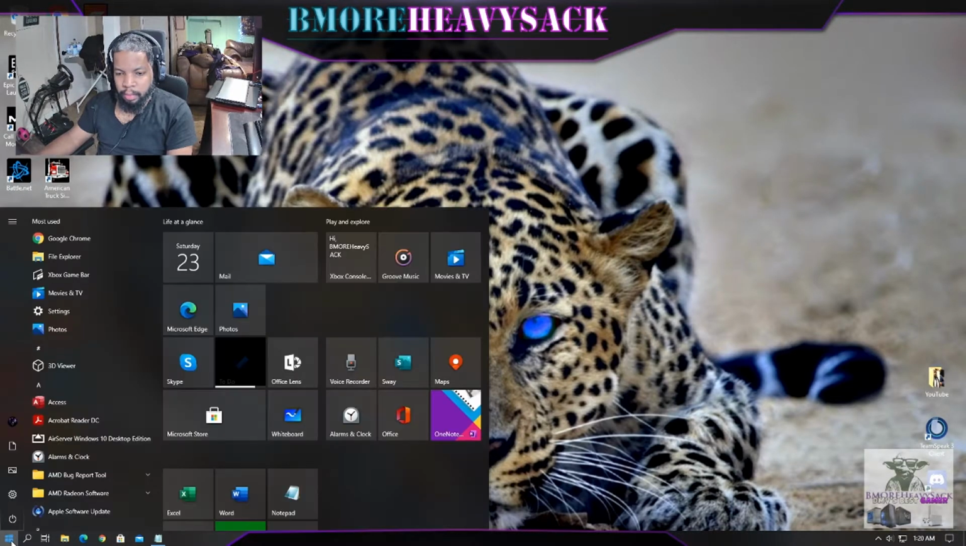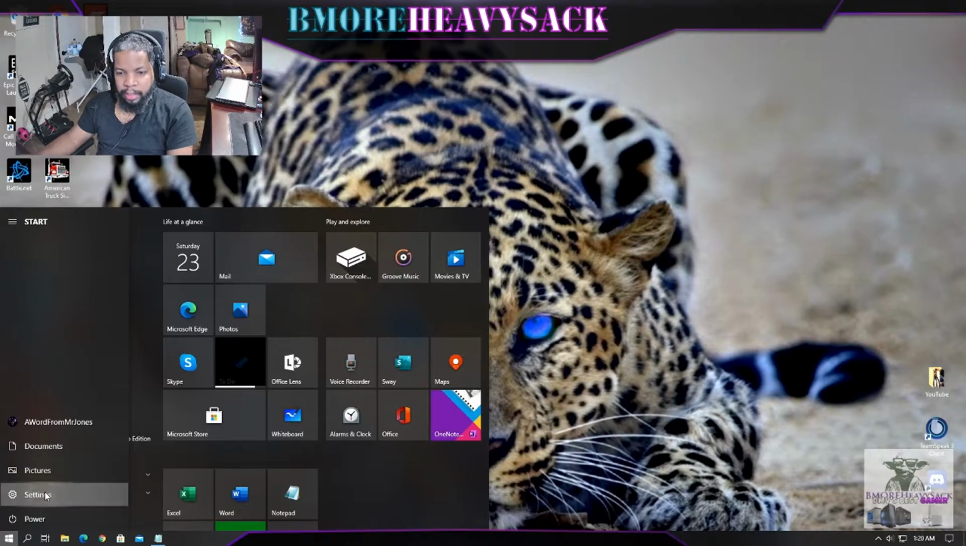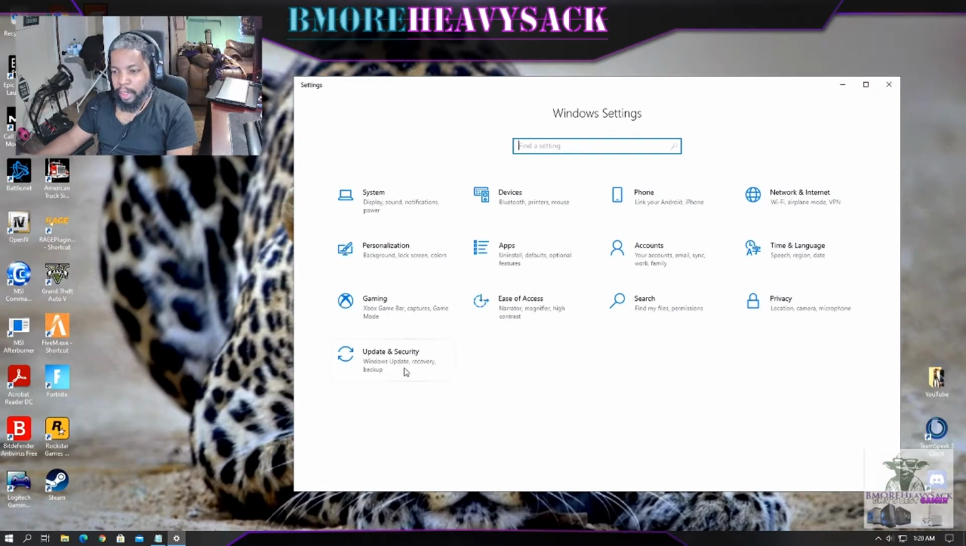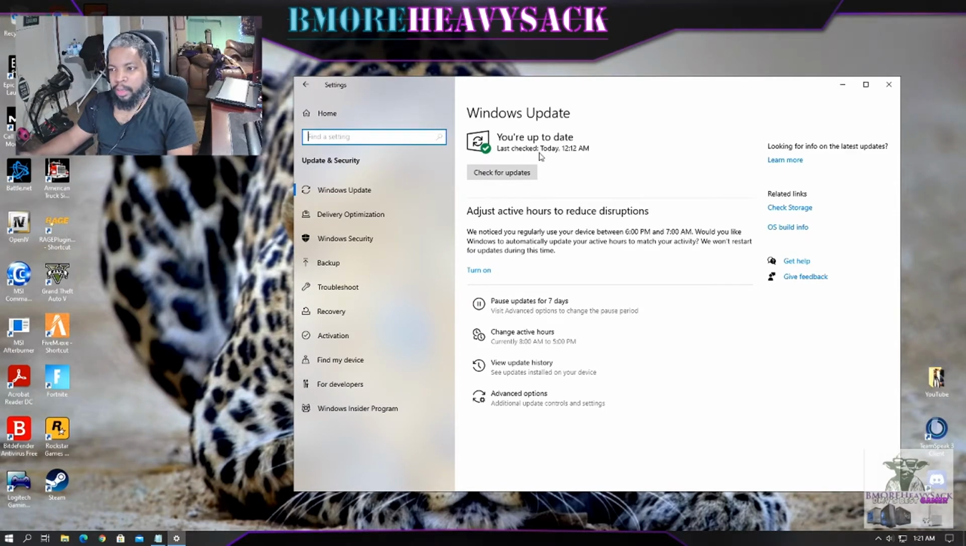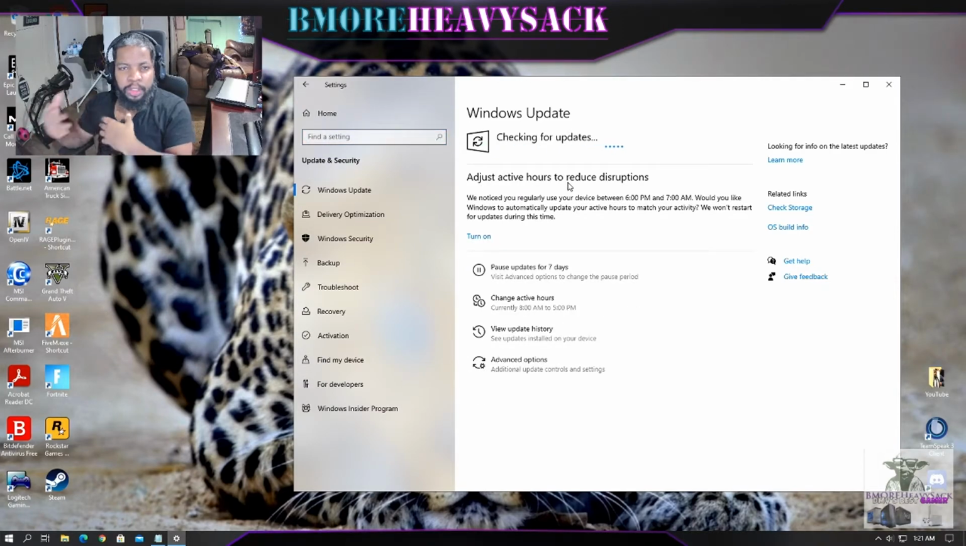So start menu, we're going to select settings. Okay, so from settings we're going to select update and security. All right, as you guys can see, our last check was today, 12 o'clock in the morning. If I want to force it to update, I'm going to just hit check, and it's going to check for updates, but right now it's not going to find anything because we already checked.